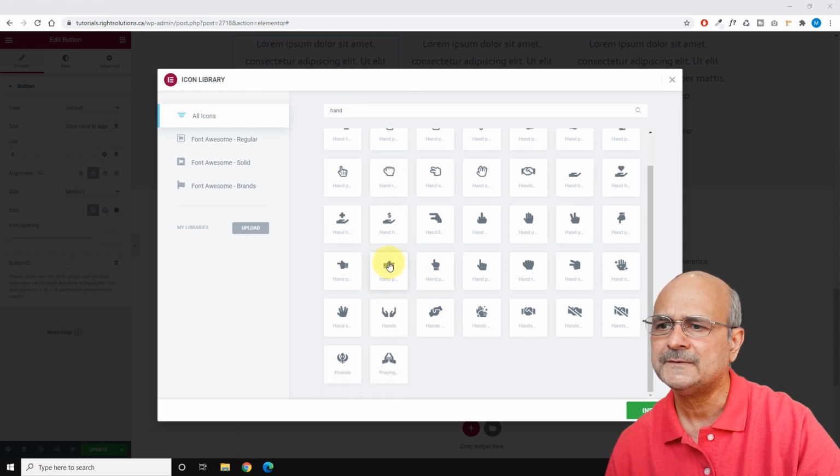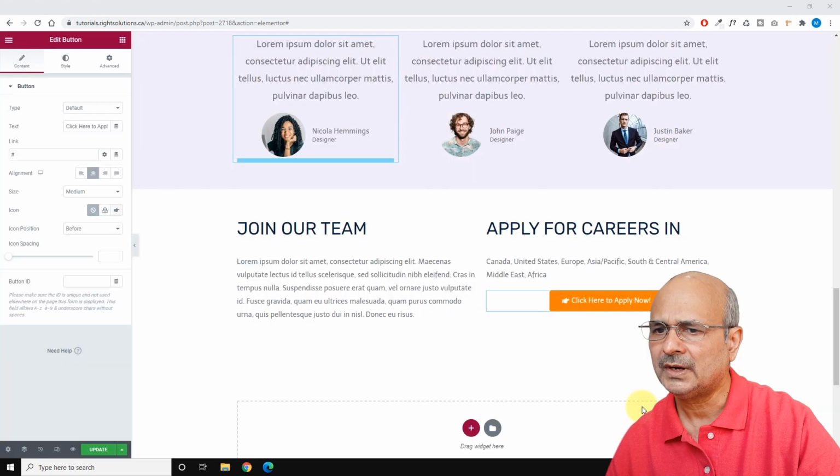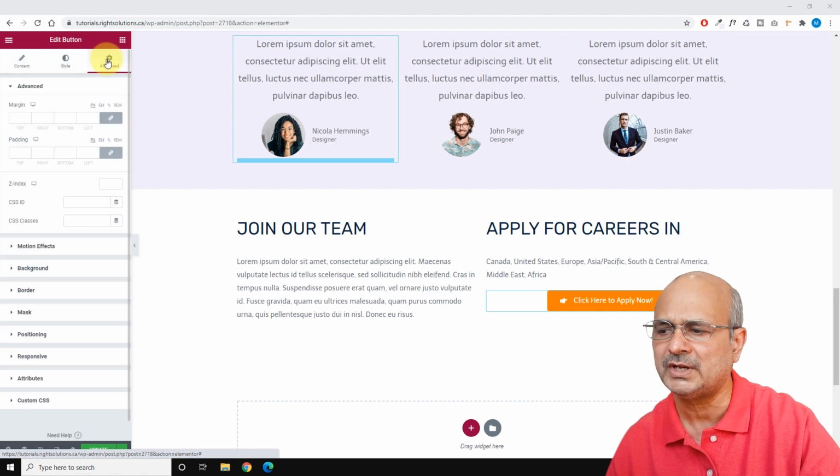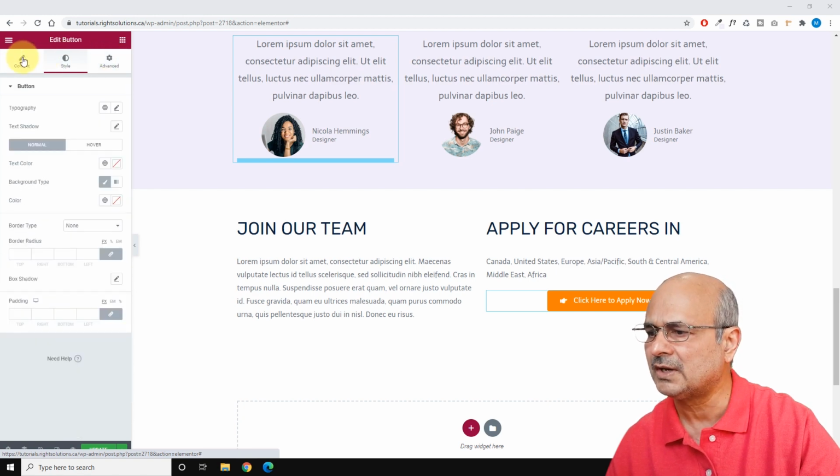So just click on it and say insert, and now let's adjust the spacing of the icon with the text. So just move a little more, 10, 12, 14, maybe 16. Yeah, just let's type in 15. So now you can see it looks okay. Now you can add any styling here if you want to. You can just go and check into your content and style and advanced option if you want to change anything. Otherwise just click on update.